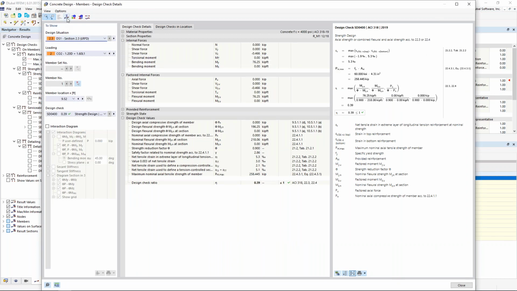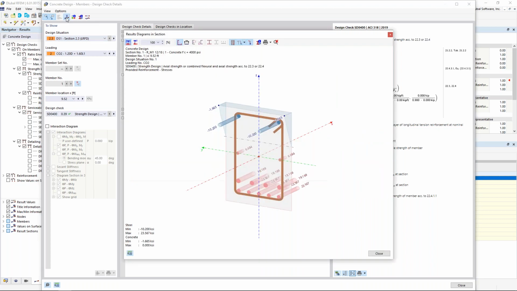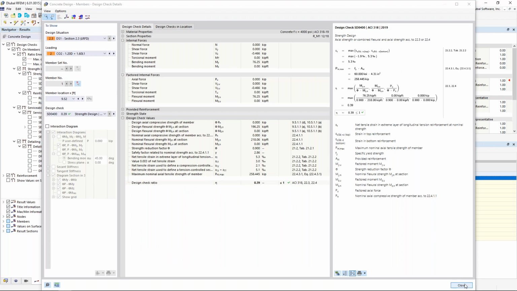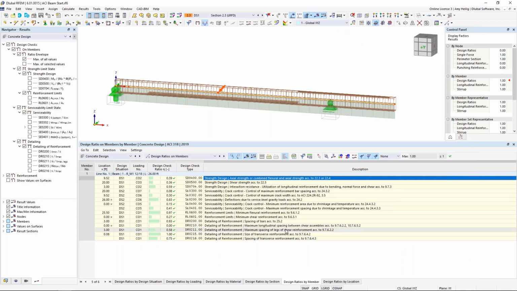What else is pretty powerful is we can view the diagram in section. And this is showing me which portions of this concrete section here are in compression, which are in tension, and we're also giving you the stresses for each of the rebar here. So this information is all available to us, of course, in our table format, but now we have this new drop down here for concrete design.